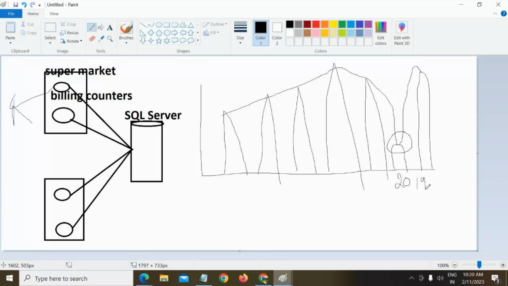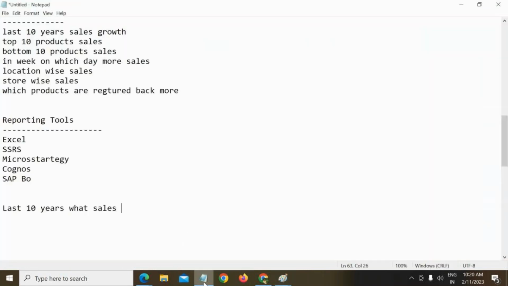So because he provided this report, we understand the reason why the sales came down all of a sudden in 2019. That is called analysis. If you understand the reason behind the fall in sales, that is analysis. So we understand the difference between reporting and analysis. Based on the report, we can do more analysis.